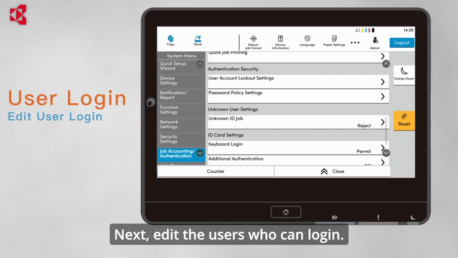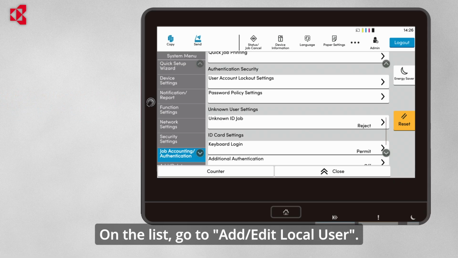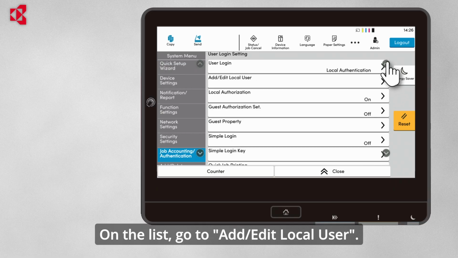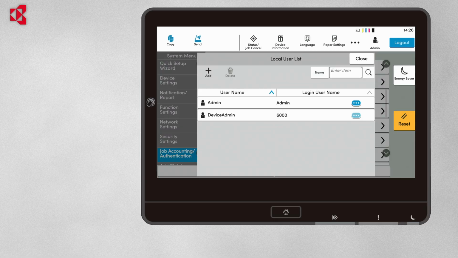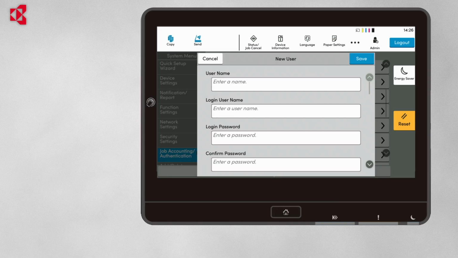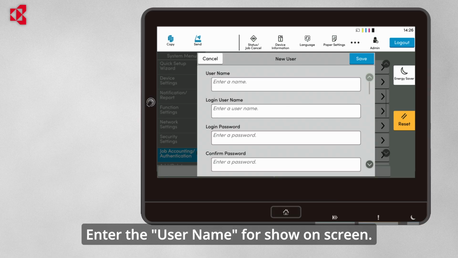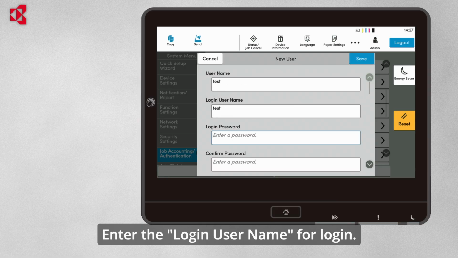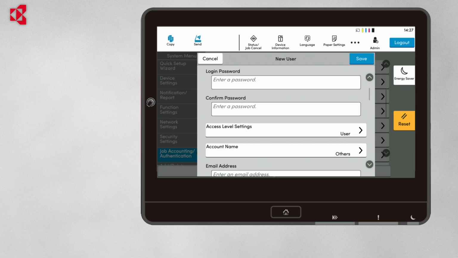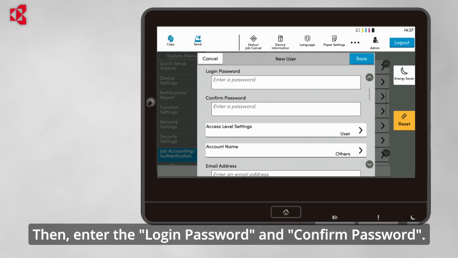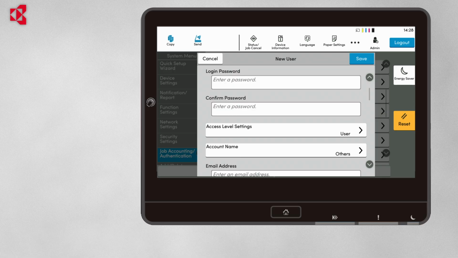Next, edit the users who can log in. On the list, go to Add or Edit Local User. Press Add. Enter the username for Show on Screen. Enter the login username for login. Then, enter the login password and confirm password.